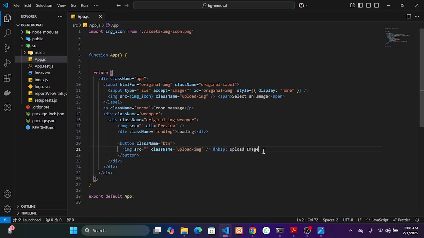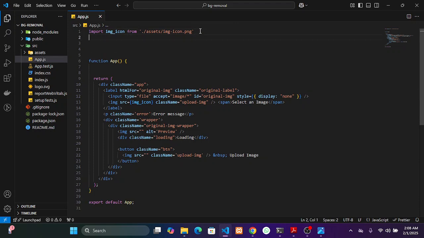All right, so this is what we're going to have, but here we're going to import an image that we're going to include in this place. So let's import the image. We're going to import upload img, or do we use icon? Yeah, let's use icon. From the assets folder, we're gonna find the upload img, then we'll come right here and change this to upload img.